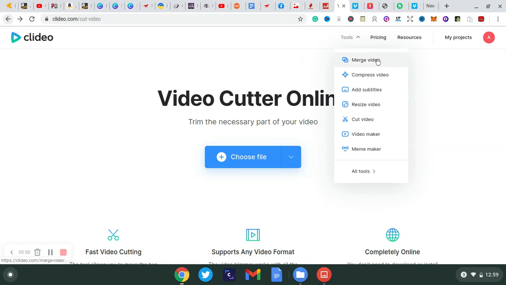You can merge videos. What this does is that when you download 3 files of video, or 2, you can combine them together to become one video. You can compress a video, add subtitles to a video, or resize a video to resize the screen or the setting. You can cut a video. This is what we use on this video maker. You can make a video, and there is a meme maker.